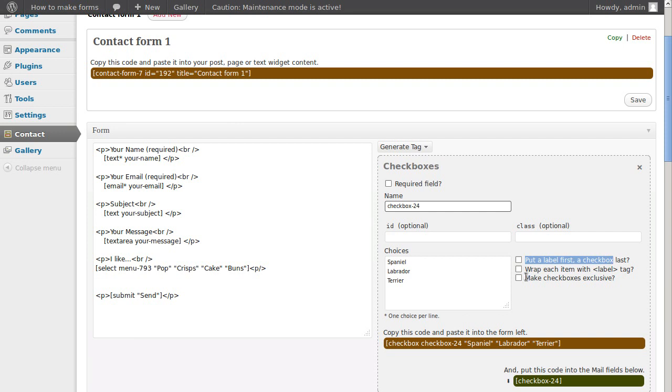Make checkboxes exclusive. That's if you know what radio buttons are. You can only click one radio button, and this make checkboxes exclusive means that you can only click one checkbox, as you can only click one radio button. To me, if you're going to only be able to click one, you might as well have radio buttons. That's what radio buttons are for. People understand what it means.